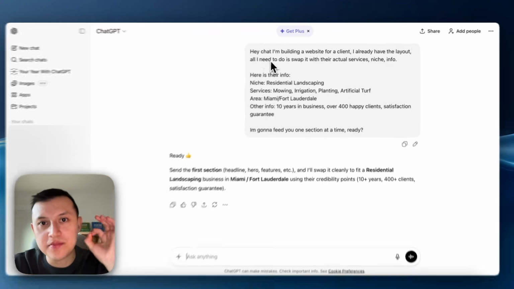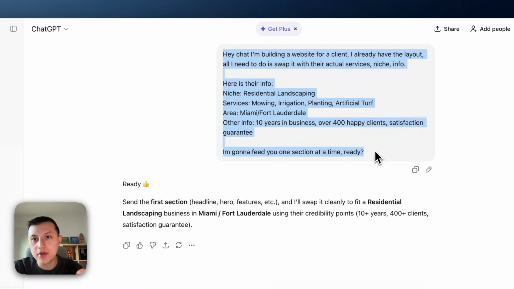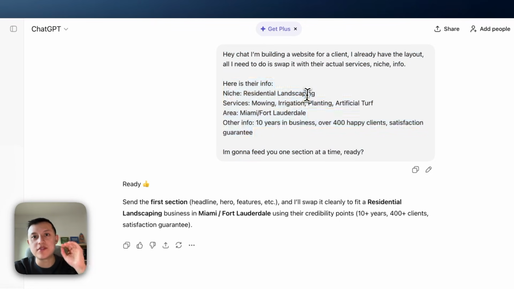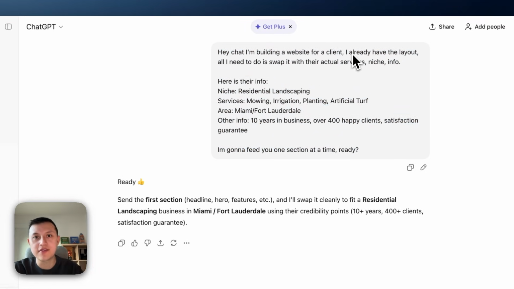I created this prompt, and it's very simple. You can just copy paste it. All you have to do is change the middle section. So, "Hey Chat, I'm building a website for a client, but I have the layout. All I have to do is swap to their actual services, niche, and info."